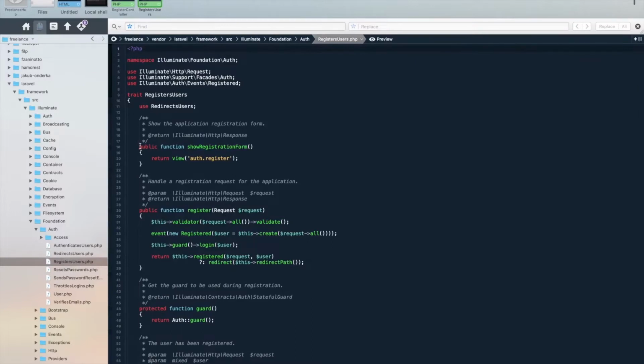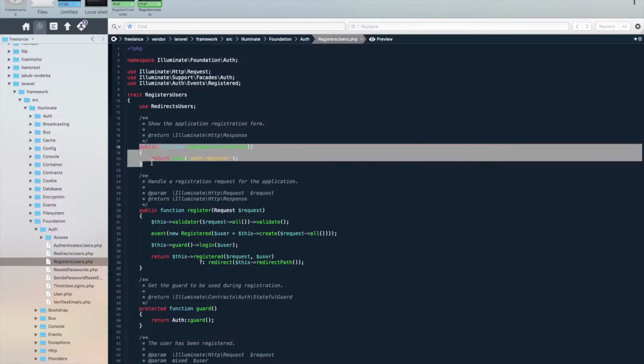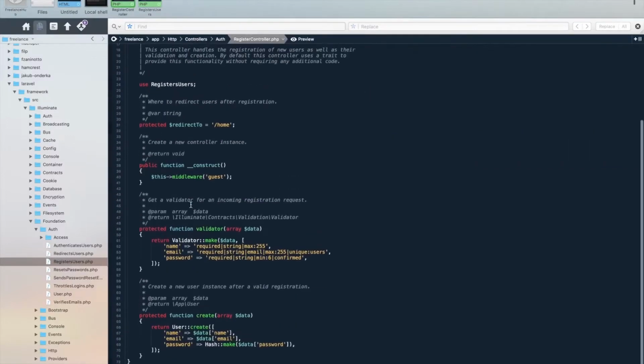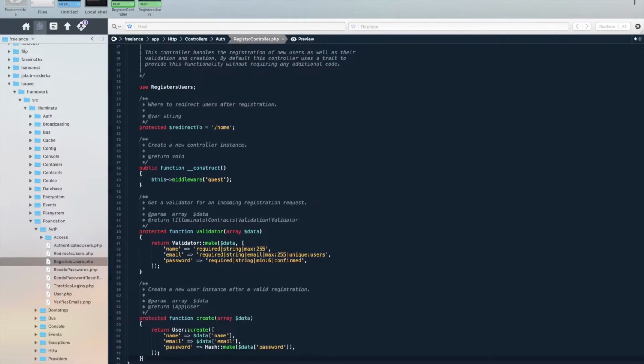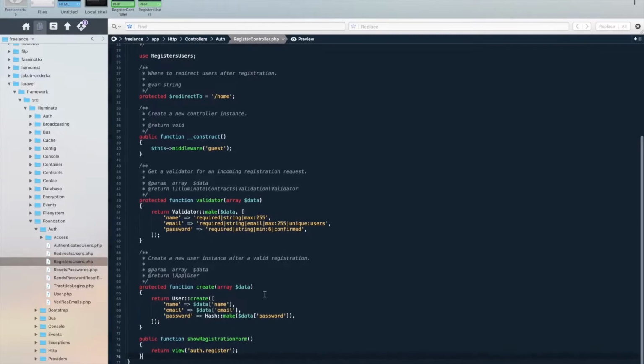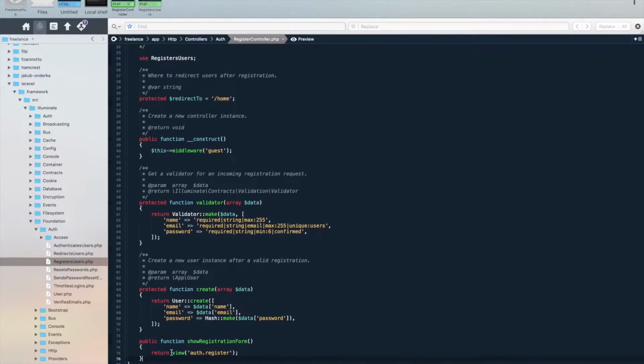Within here, you'll see the very first item on the list is a public function called show registration form, and all it does is return a view in the Auth directory called register. So we're just going to simply copy that method and overwrite it within our register controller here. This should essentially provide the same functionality, but we're just able to add our roles to that view.